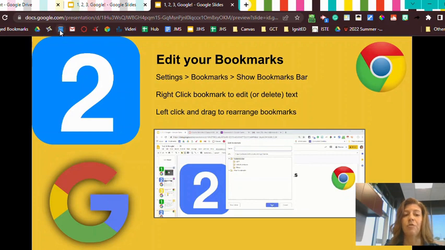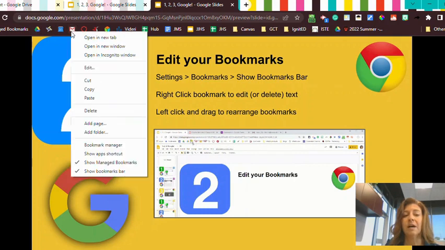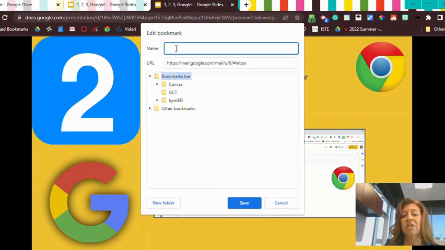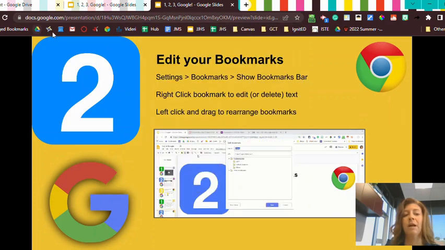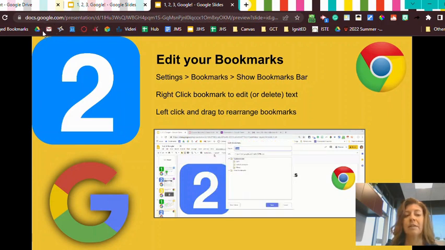This is the symbol for Calendar. This is the symbol for Gmail. If you right click on any of those icons and select Edit, you can change what it says here, or you can simply eliminate what it says here and click Save. And you can get rid of any of the wording that is next to any of those icons. You can also move these around just by clicking and dragging them.